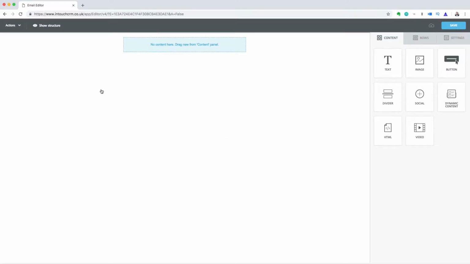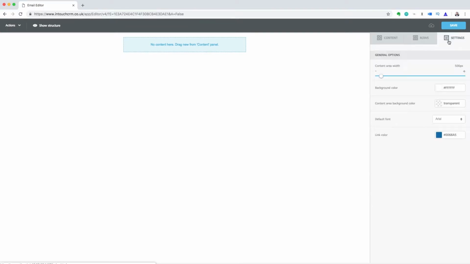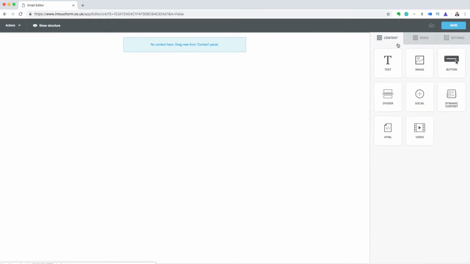So this is how the new email editor looks. On the right here, you'll see the different content modules available. Across from that are your rows and your settings. I'm going to start by adding our logo to the top of the email. To do this, click on Content, then drag in an image module. Click Browse and this will take you to your file manager.